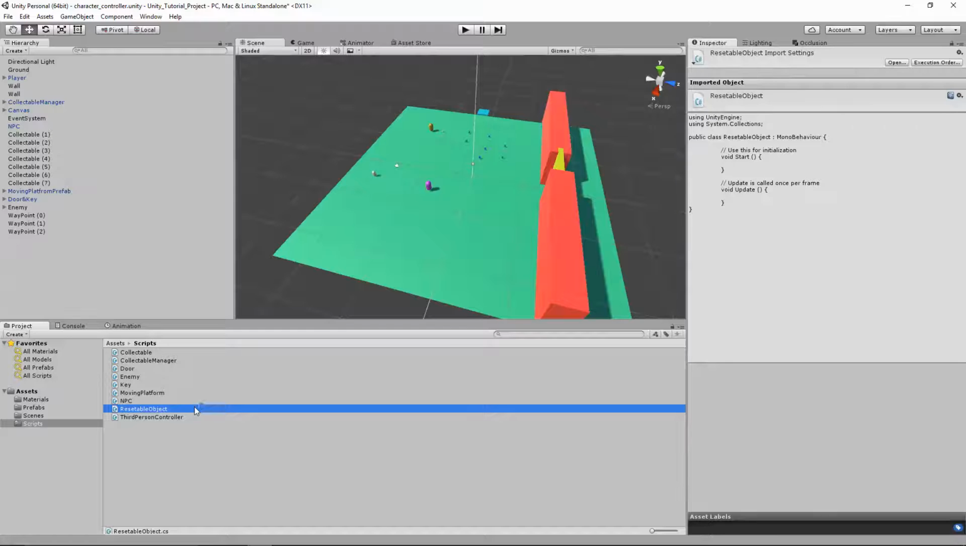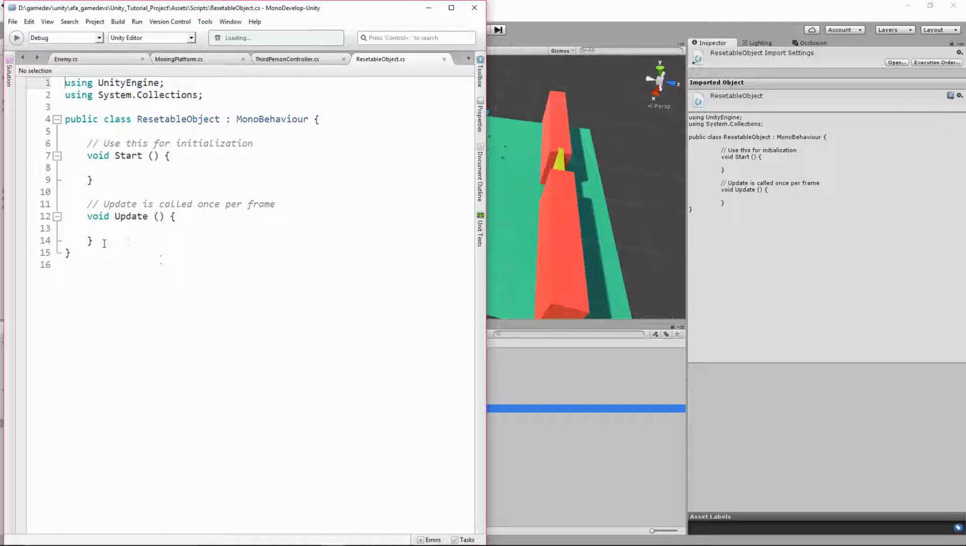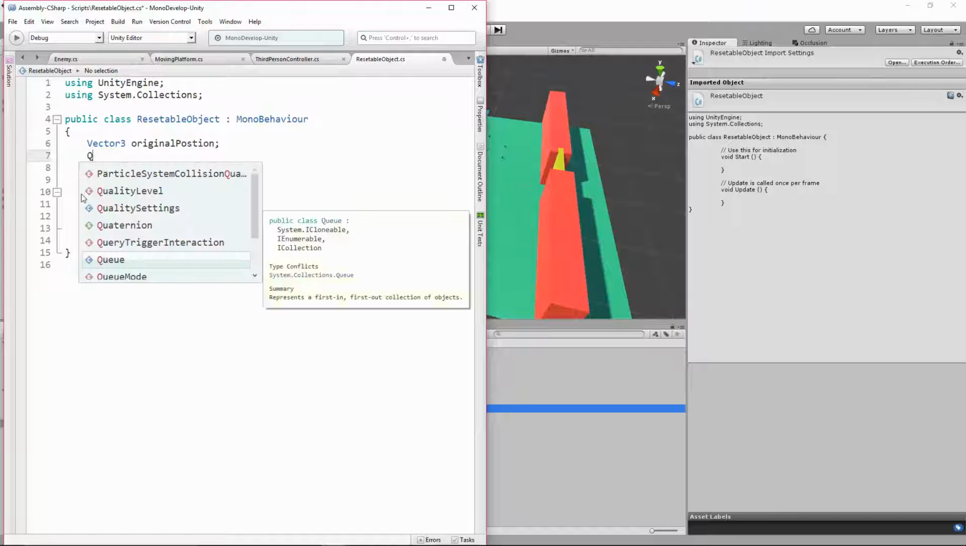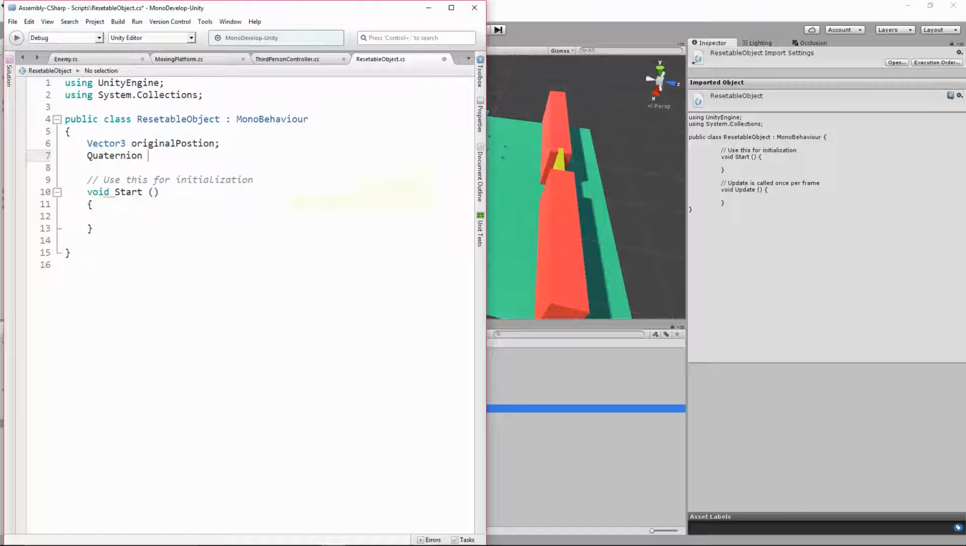Okay, let's open that up. So we don't need our update method for this, but we do need our start method. So for our start method, we want to save our original position and rotation. So we need something to save this in. So position is a Vector3, so we're going to call this original position. And rotation is a Quaternion, which we talked about a little bit before. Original rotation.